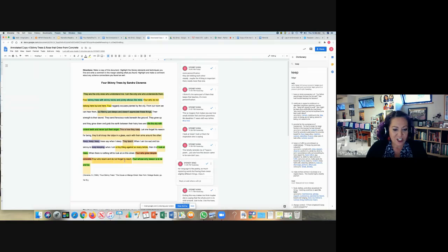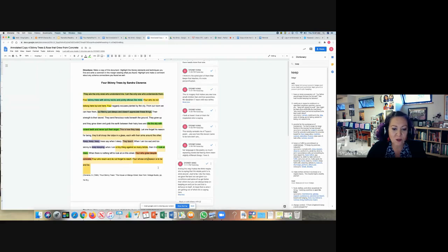"Four who reach and do not forget to reach." Her language is like poetry, with so much repeating of words, but they mean slightly different things. It's just lovely. "Four whose only reason is to be and be." Ending this way makes me think maybe she's saying that the whole point is to stick around, just to be, like the trees.